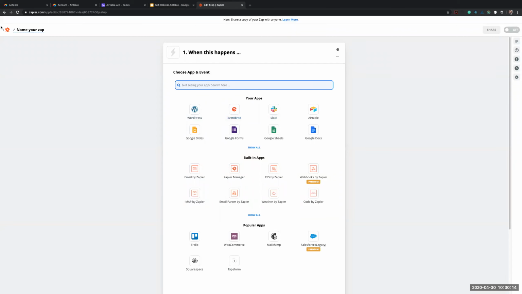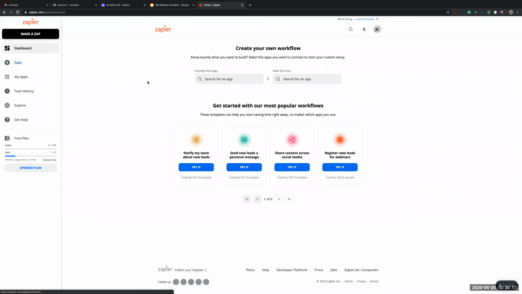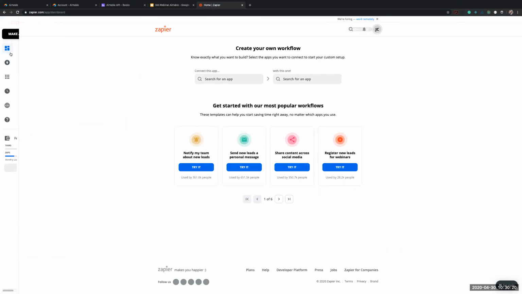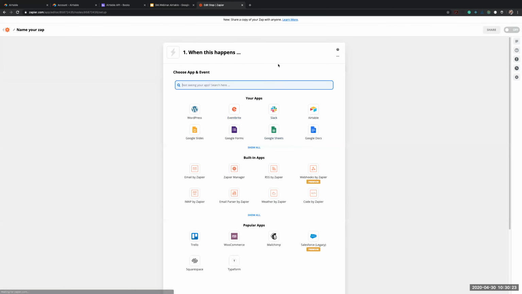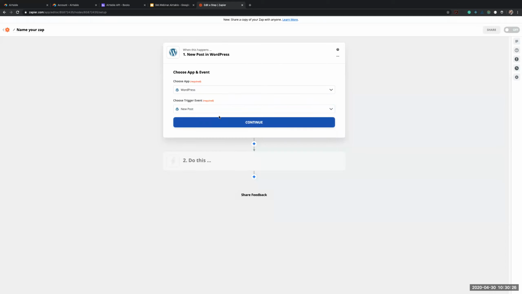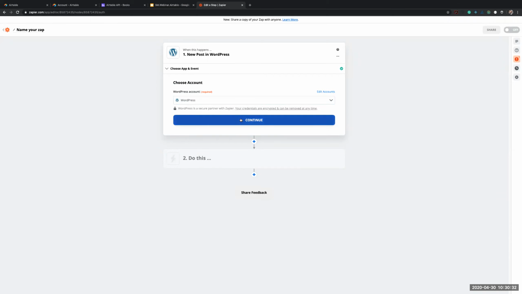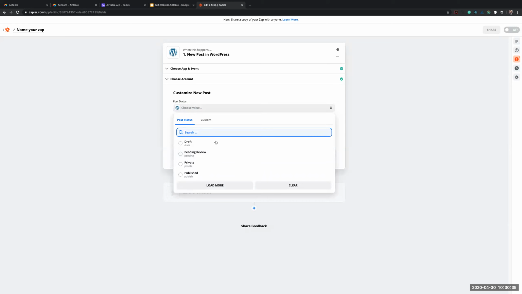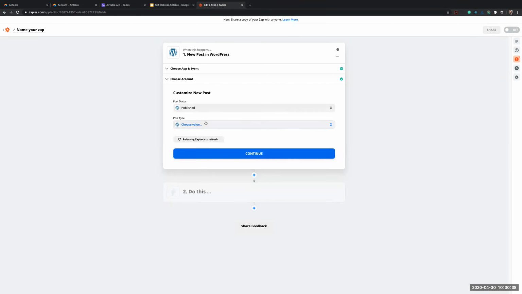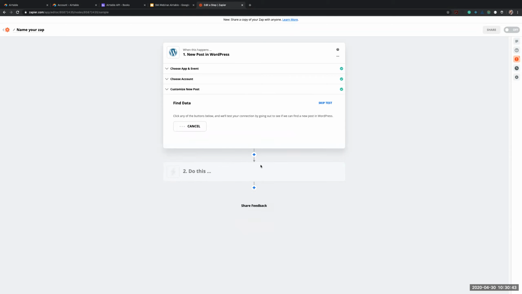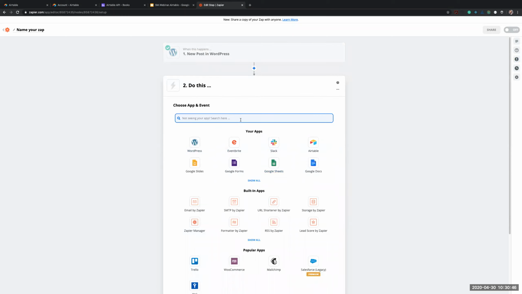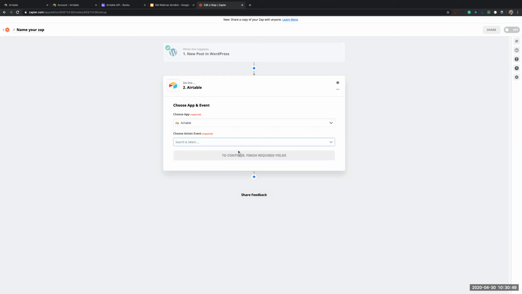I'm going to create a Zap that pulls from WordPress and basically, if our post is published, it's going to add the post to our Airtable. I'll do this really quickly. Airtable. What are we going to do when we get our new post? We're going to update a record or create a record. We're going to create a record.